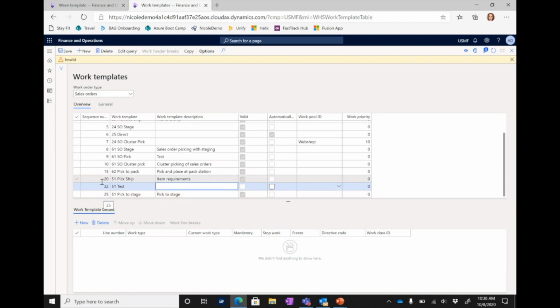And the reason that that's important is because unlike the line section of this form, where you'll see we've got move up and move down arrows, we do not have those at the header level. So you cannot just create a new template, let it assign the next sequential number, and then move it up and down in your list. This is really the workaround for that. So leave yourself some gaps in the sequence numbers.